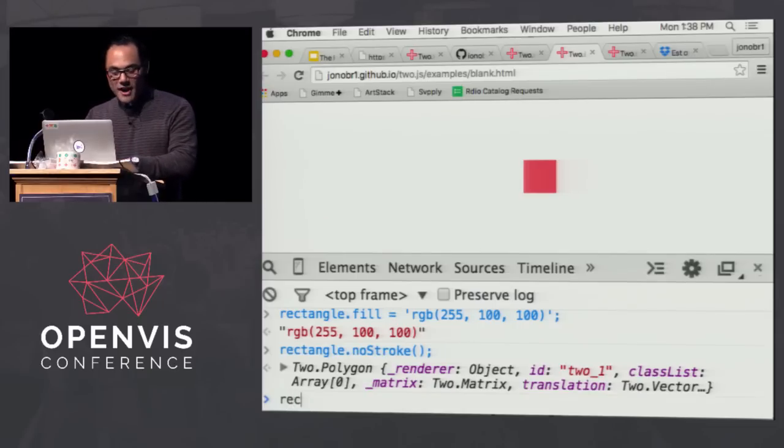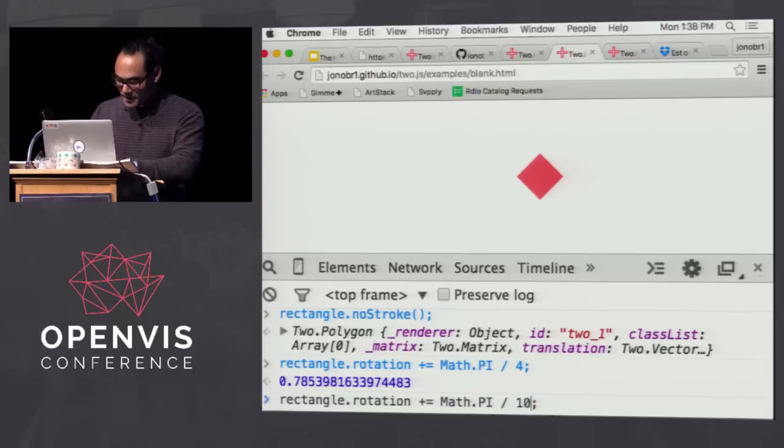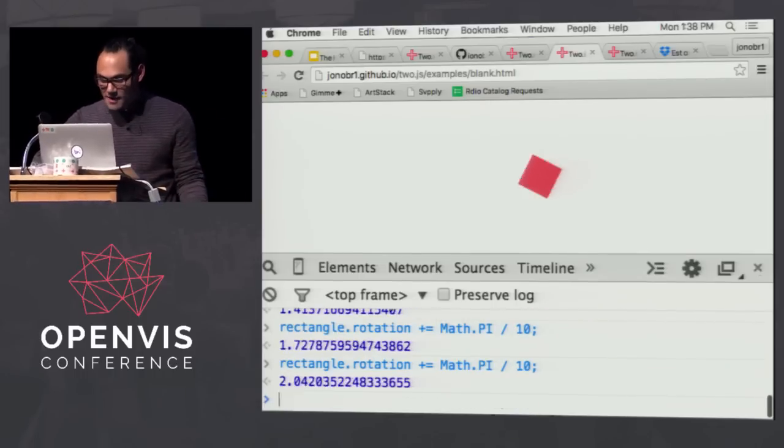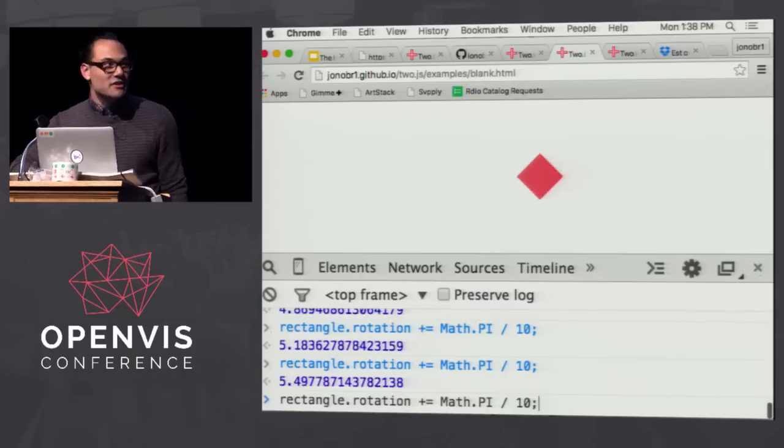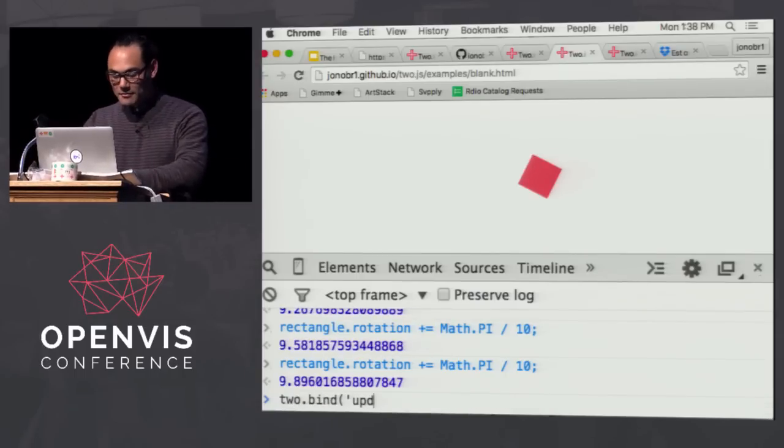What was I going to do? Oh yeah, it also has a matrix. So we can rotate this 45 degrees. And if I do it additively, we start to see animations. And so we have a function that you can use to do that programmatically instead of having to do it every frame yourself.